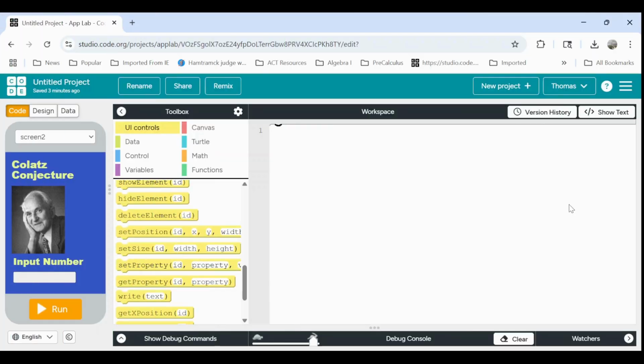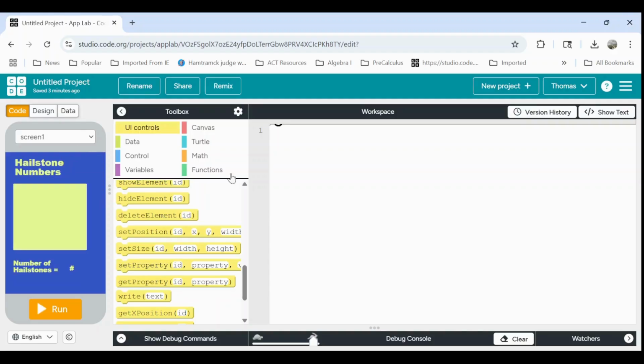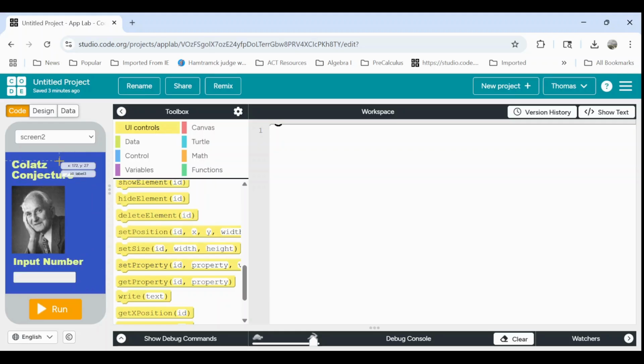All right, so let me show you the setup of this project. So we have an opening screen. I have it set as default screen 2 because I added this later when I was doing a practice run of this. So we have Collatz Conjecture. I have a picture of the mathematician. I have an input number, and then I have a text box. So after the program runs, when we go to display, I'm going to switch to screen 1. I'm going to print all my hailstone numbers, and then I'm going to print the number of hailstones that I have.